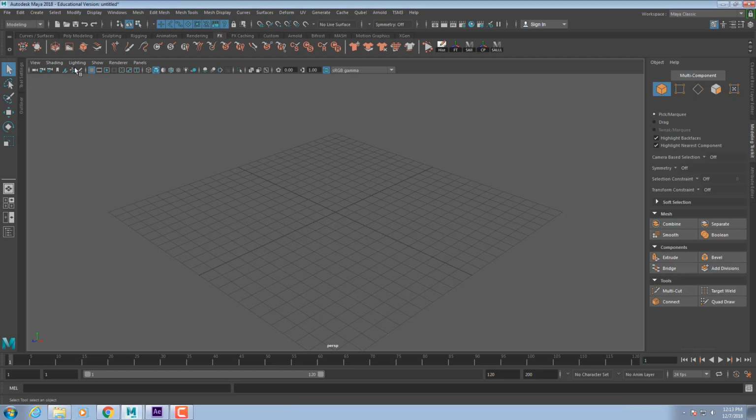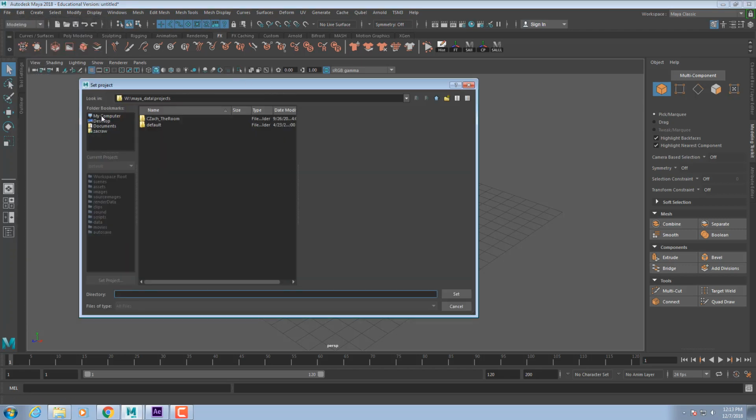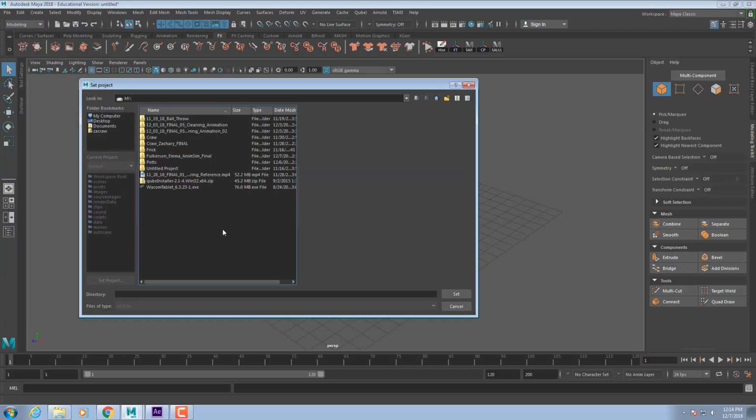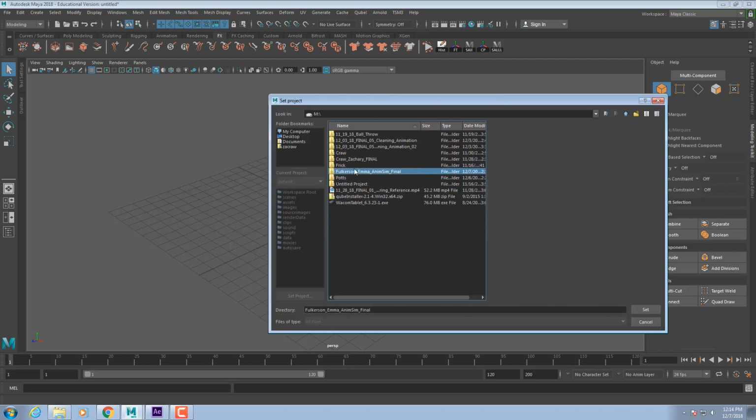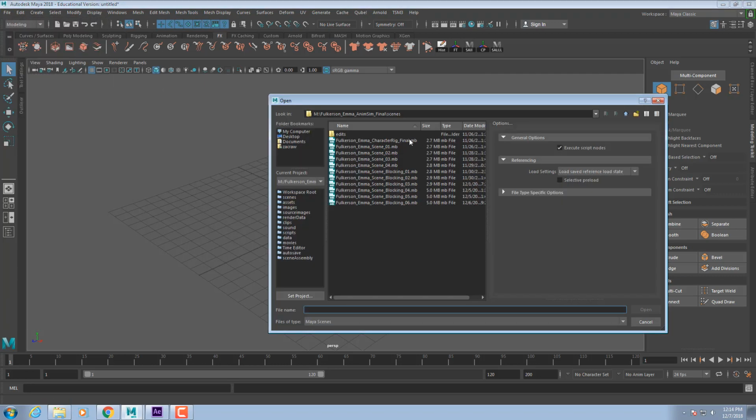So I'm going to continue working here with Emma's file. So I'm going to go to File and Set the Project. And again, thank you, Emma, for allowing me to use your project for this. I'm going to go ahead and select the folder there and set it, and then let's open up our scene file. And so again, you want to grab your final file.